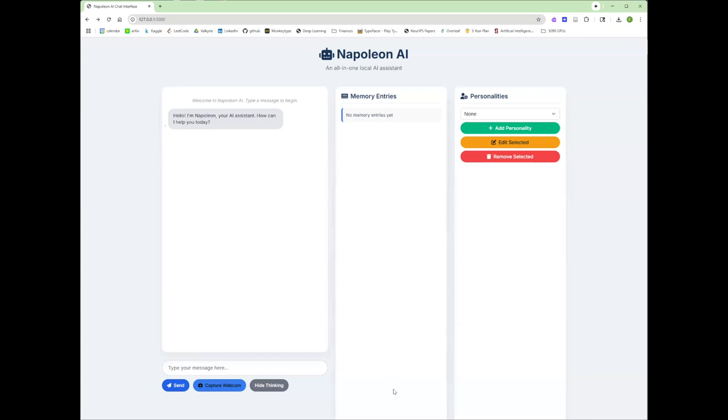And we also have built in the memory here for this model, so it can keep track of information between inputs. And we can also have personalities that we can add, and those personalities will effectively add a system prompt to our input. So we can start here and say, I called this model Napoleon, so we can say, hi, Napoleon.